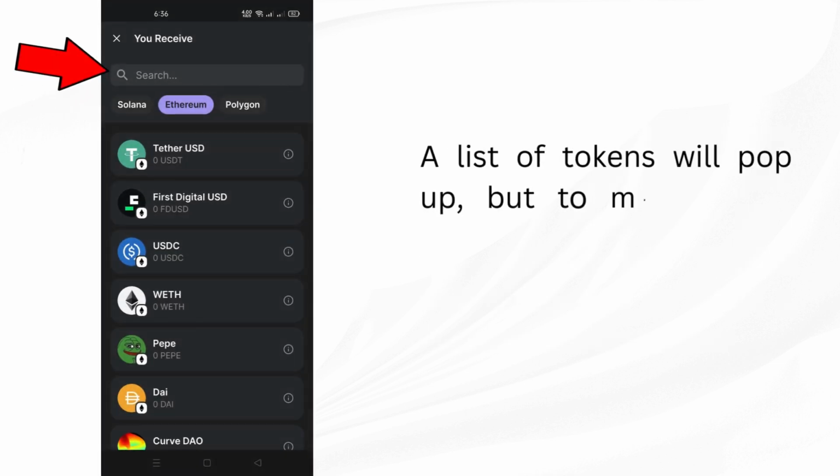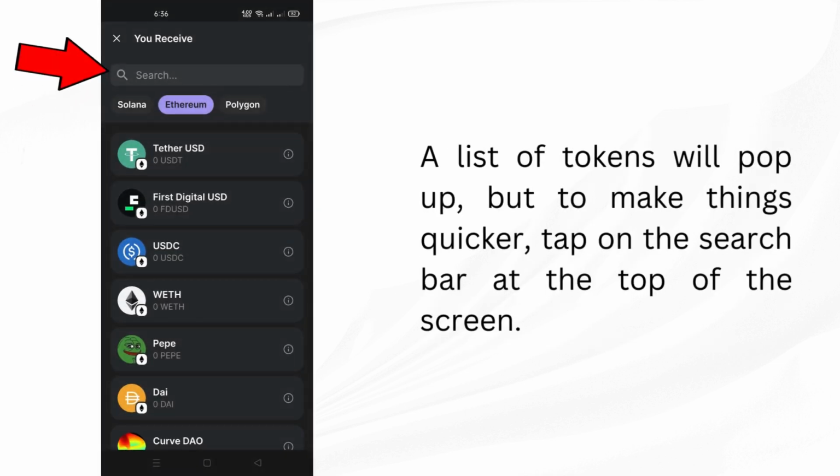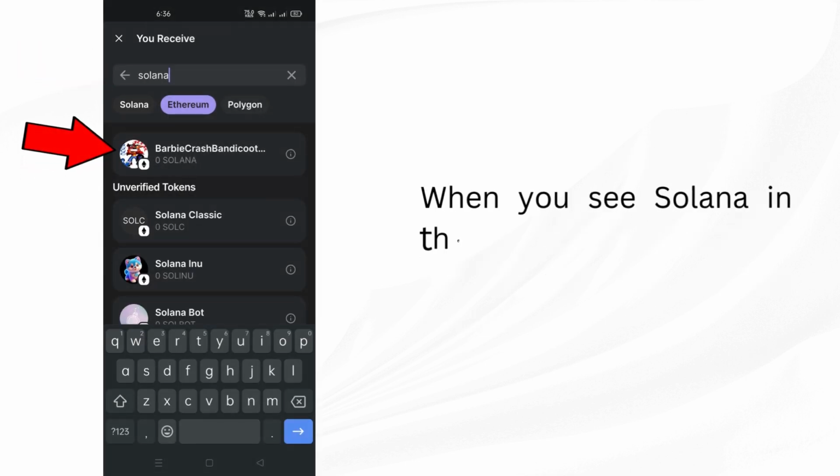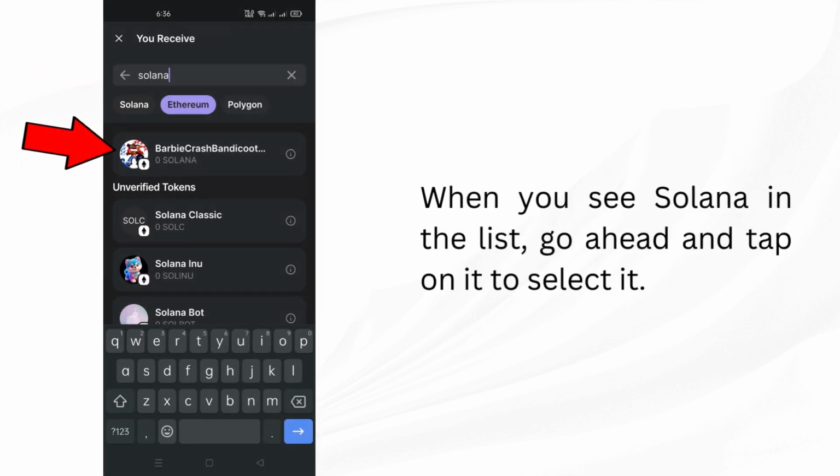A list of tokens will pop up, but to make things quicker, tap on the search bar at the top of the screen. In the search bar, type Solana. When you see Solana in the list, go ahead and tap on it to select it.